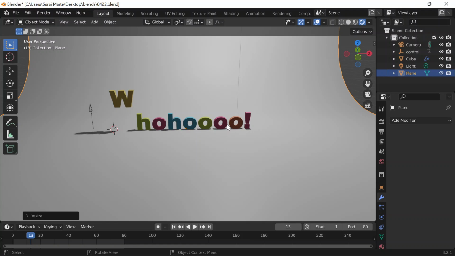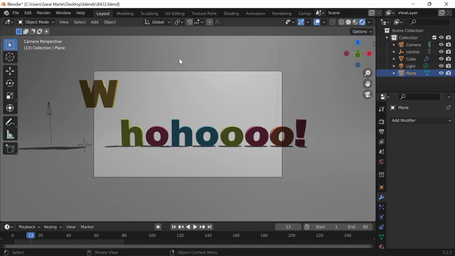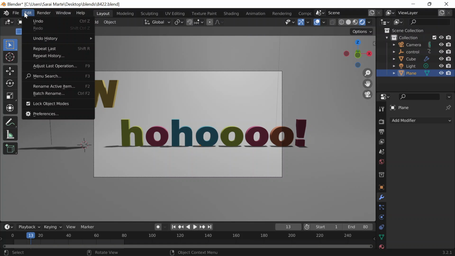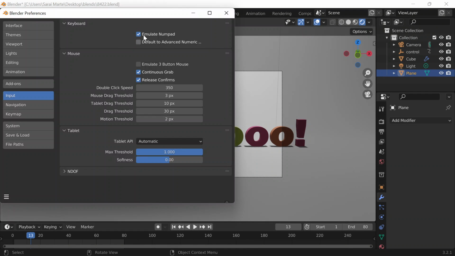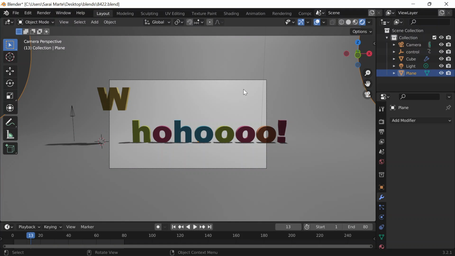And then I'm going to just play around with that view that I have. I'm going to do Control Alt and numpad 0, and that aligns my camera to the view. If that doesn't work, go to Edit, Preferences, Input, and make sure Emulate Numpad is on. And if it still doesn't work, it's probably because you don't have a camera. So Shift A and add a camera.